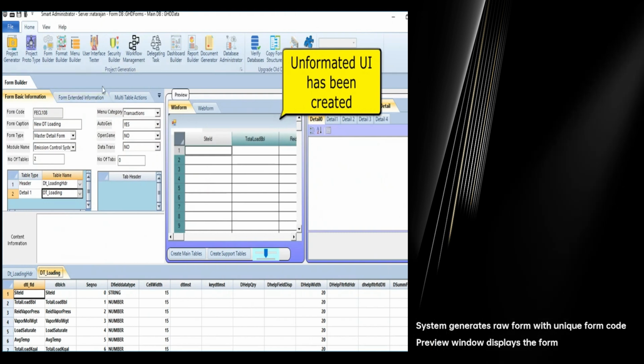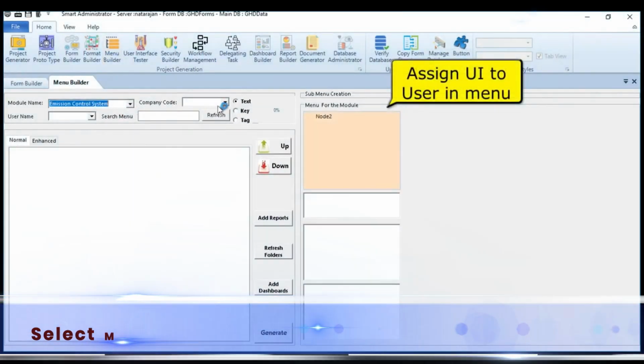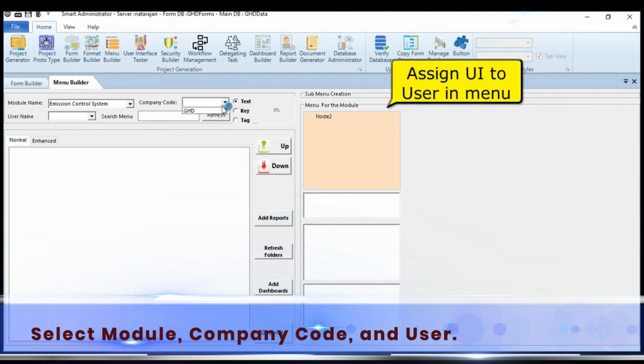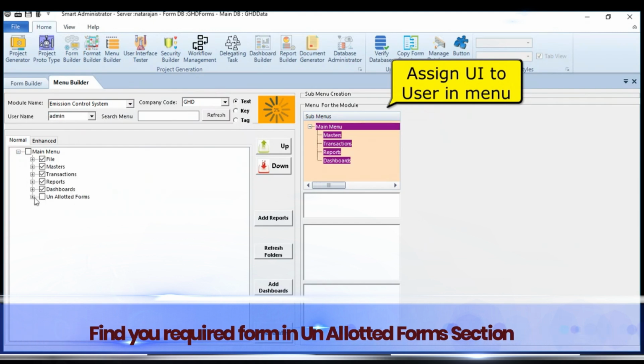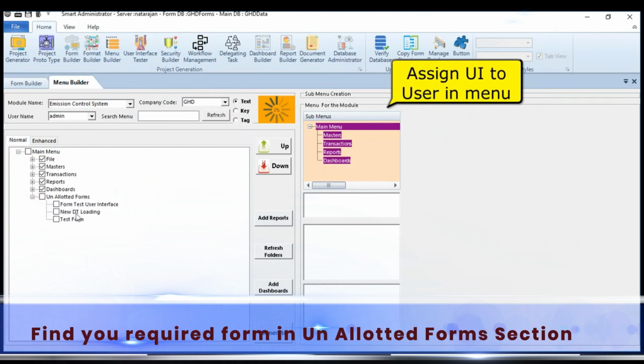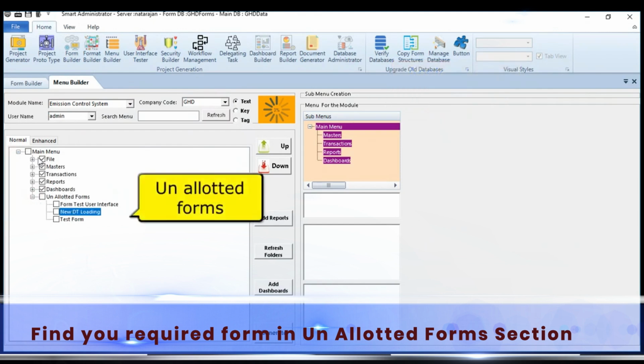Now that the raw form has been automatically generated, let's move on to the menu builder, where we can assign this form to specific users. First, we'll select the user who will have access to this form. Next, choose the module where this form belongs, and then select the corporate code that applies. Once these selections are made, the required menu structure will be displayed in the tree view.